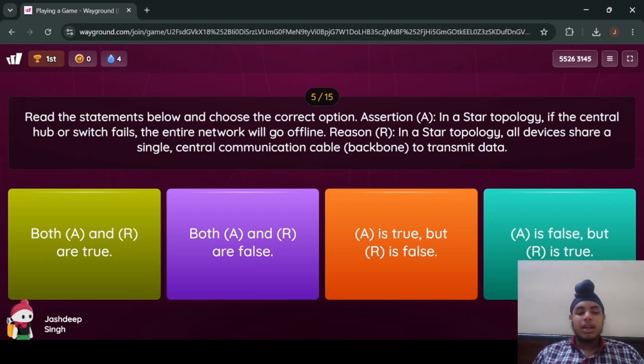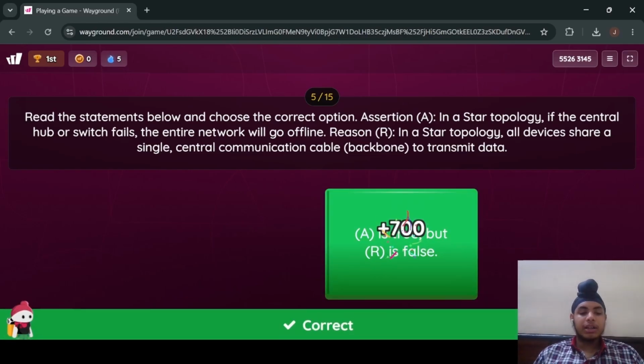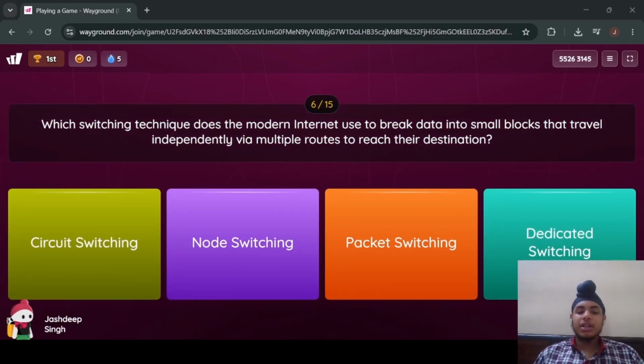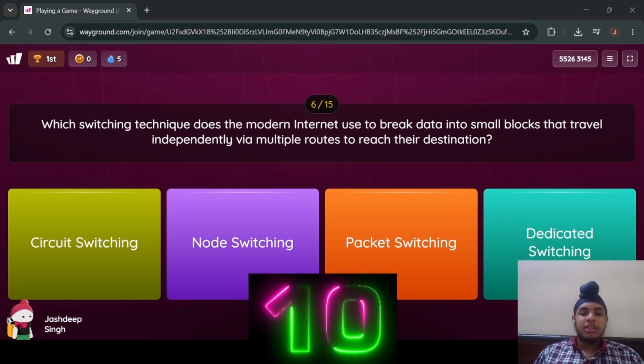The correct option here is option C. A is true, but R is false. Because the reason here, that in a star topology all devices share a single central communication cable backbone, is wrong. It is wrong because this statement is of bus topology, not star topology. Now let's move on to the next question.